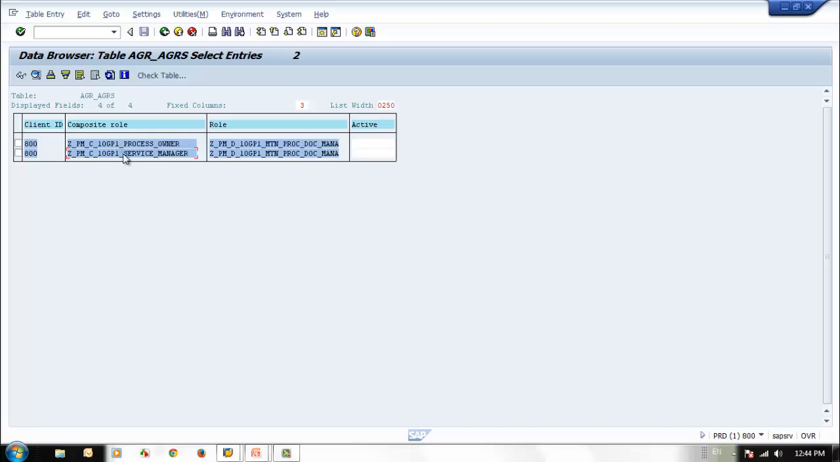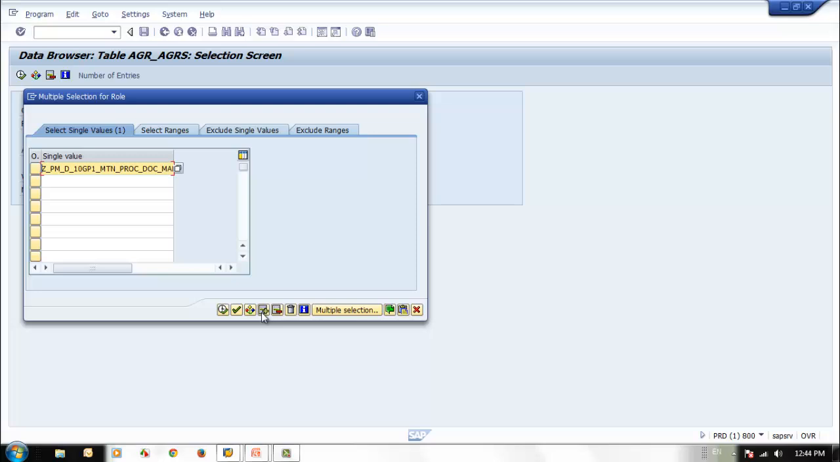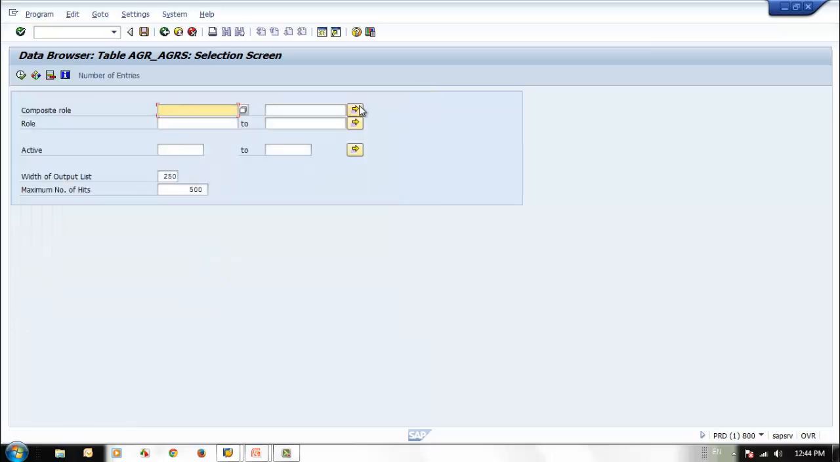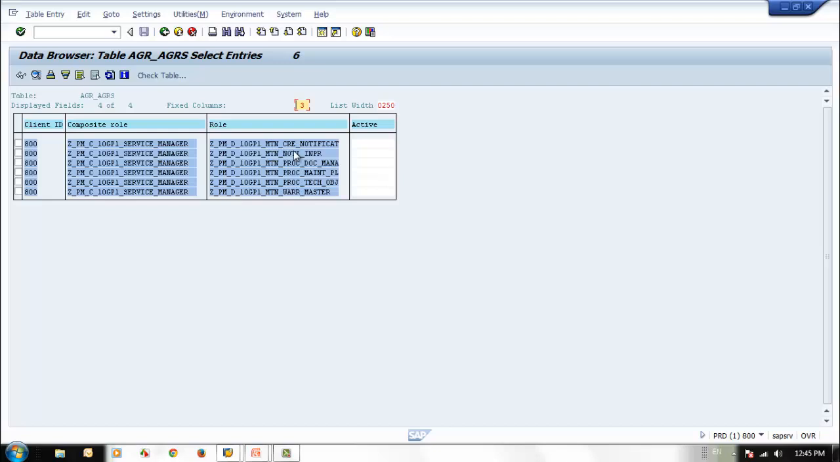For example, for this specific service manager role, how many single roles are there? You can anyway go and see it in PFCG, but if you want to see it faster at the table level, this will be quite easy. Put the composite role here, then these are all the single roles available in this composite role. You can also get this information from SUIM. Then you may think, why do I need to look into these tables? But if you are used to tables, and if you want to make it faster, if you want to compare a huge number of roles, then this will be the better way.